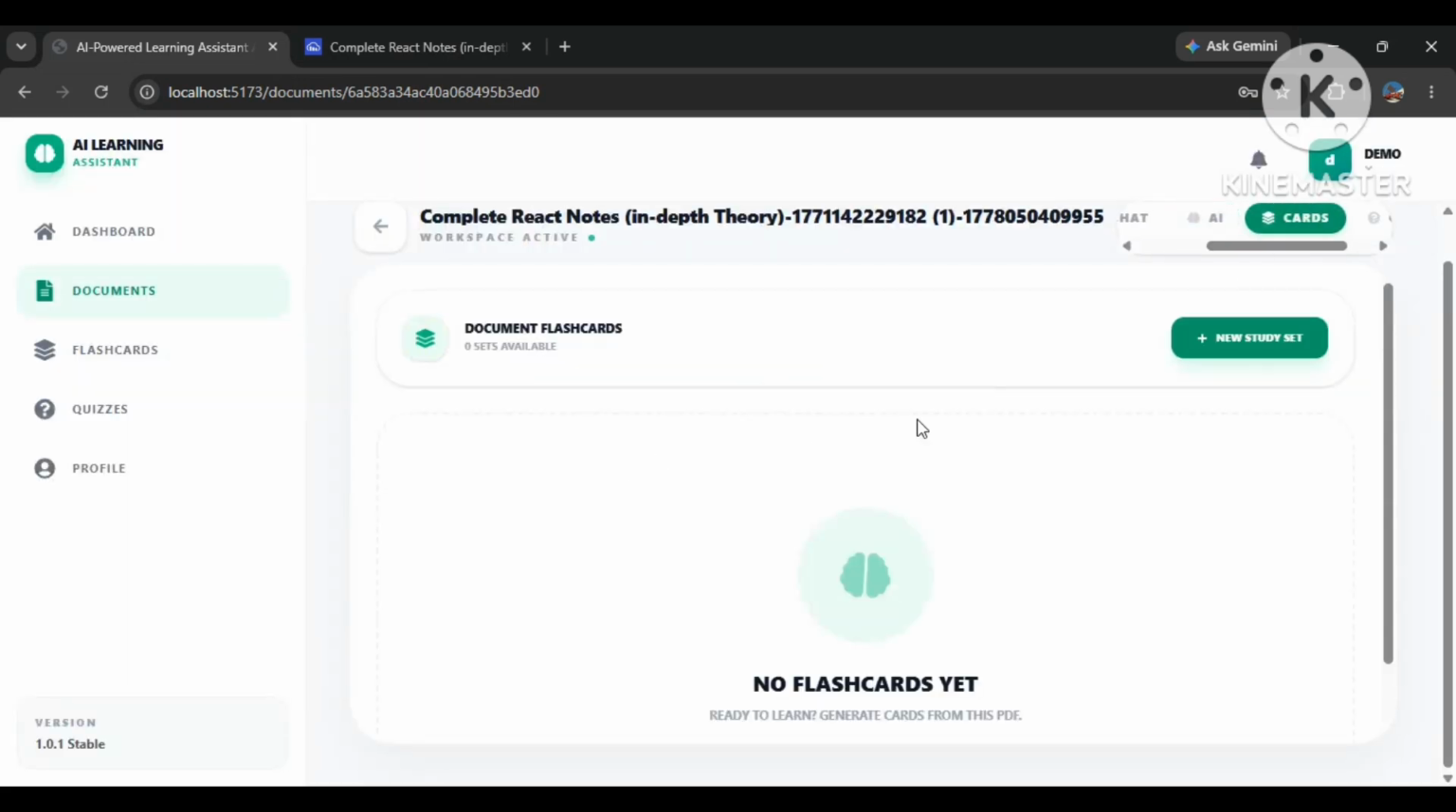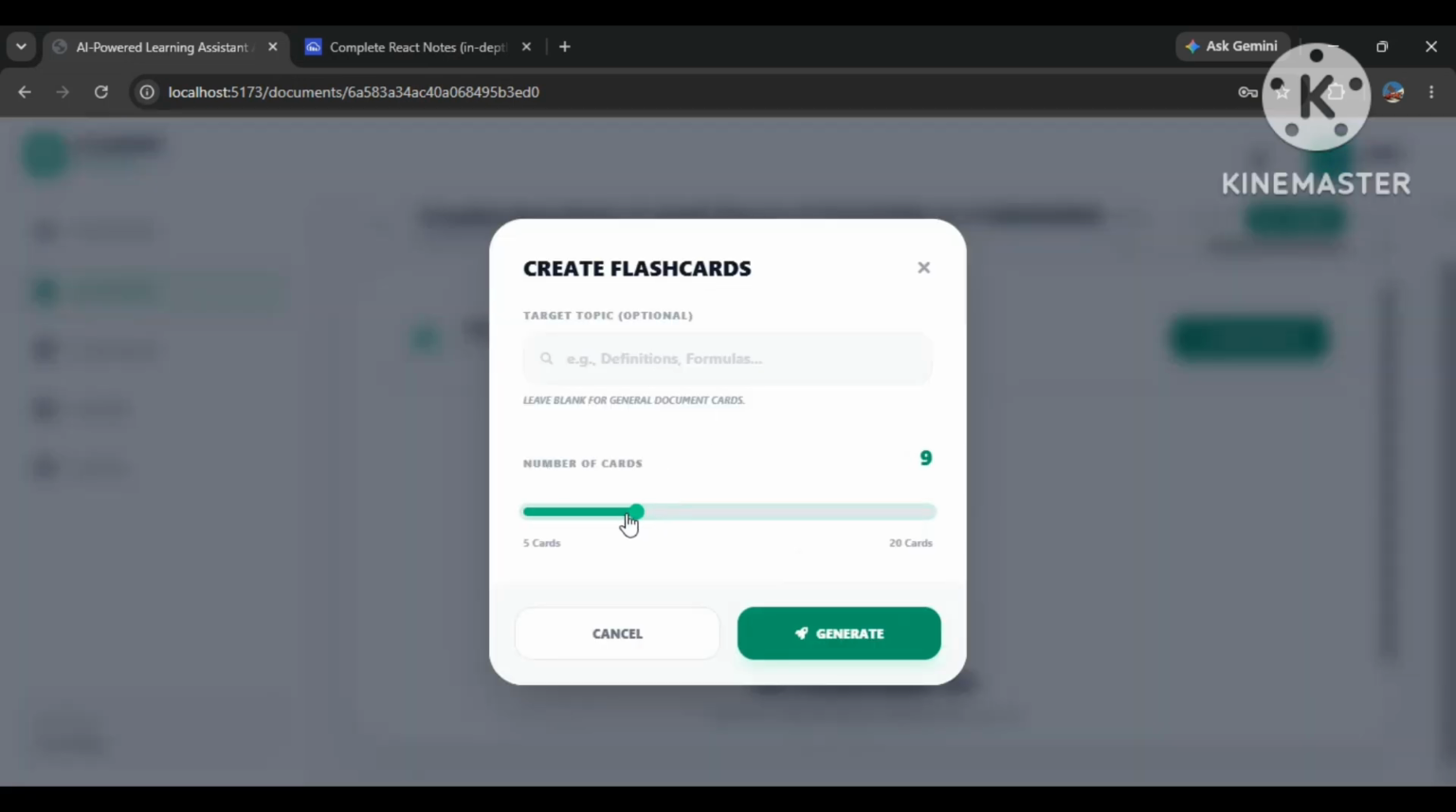Then another feature is cards. Now you can see this is a card. We can create about 5 to 20 cards. Let me tell you what actually a flashcard is. Now we just type React, and it generates 10 cards.